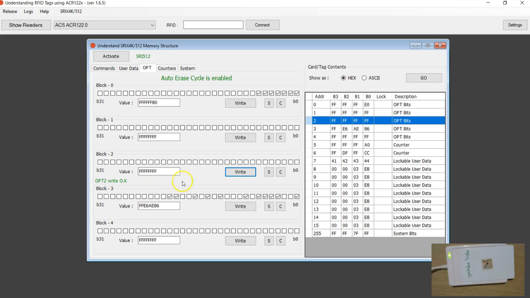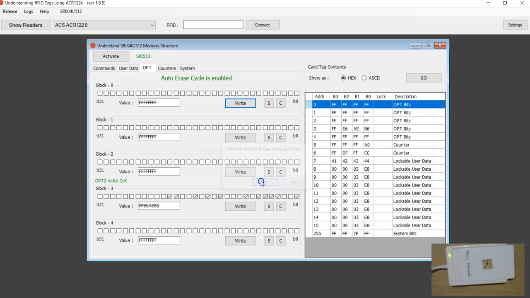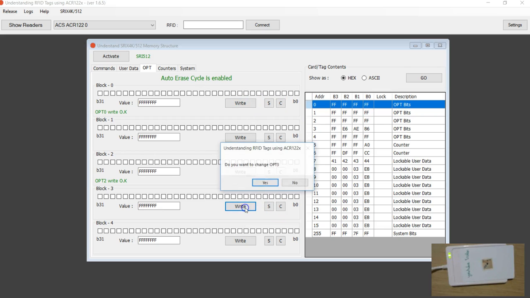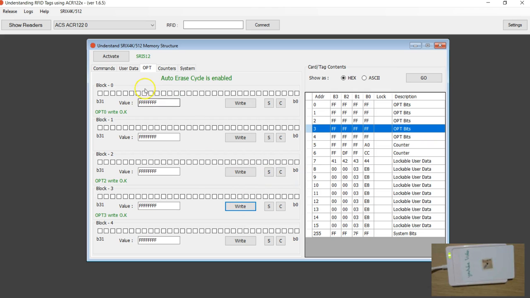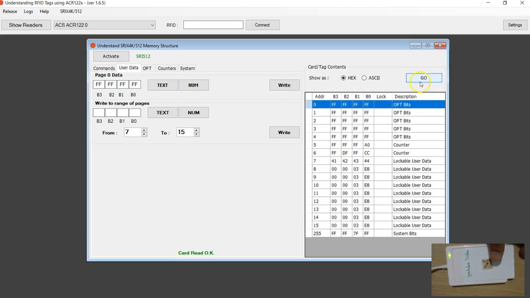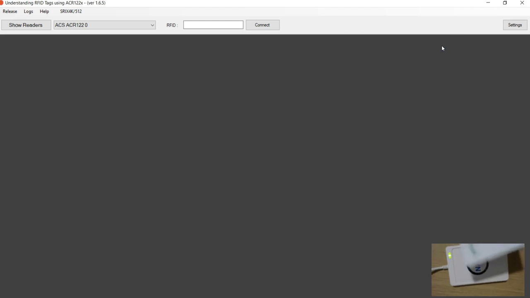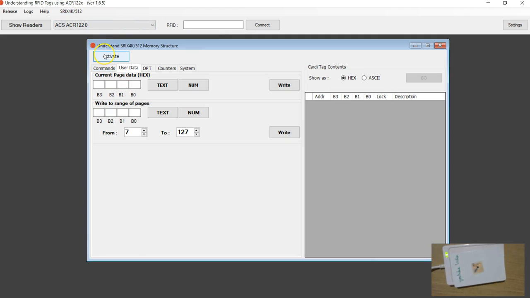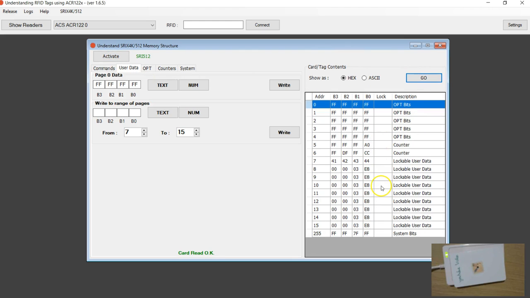Look at that, the write is successful. We just reverted back the OTP bits. I'm going to clear everything, clear that. Okay, so now my OTP is back to the way it was when we had this new tag. I'm going to close this again, place it back, activate.